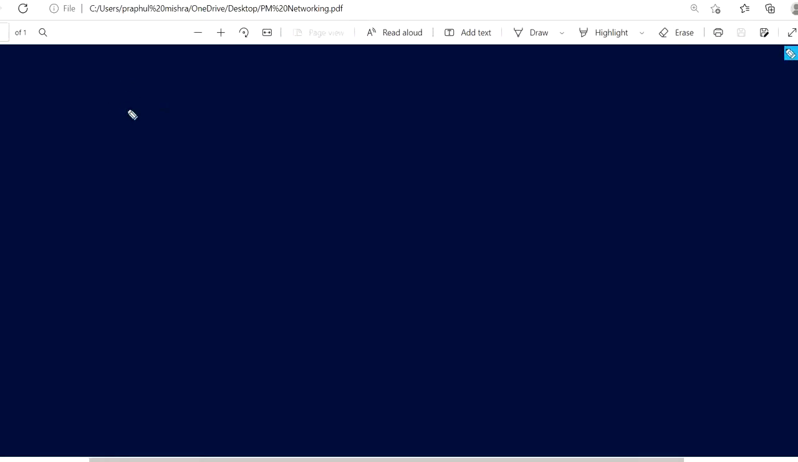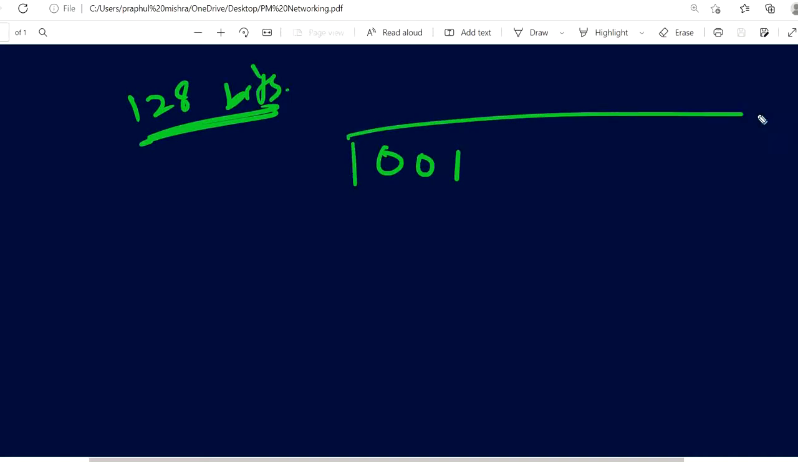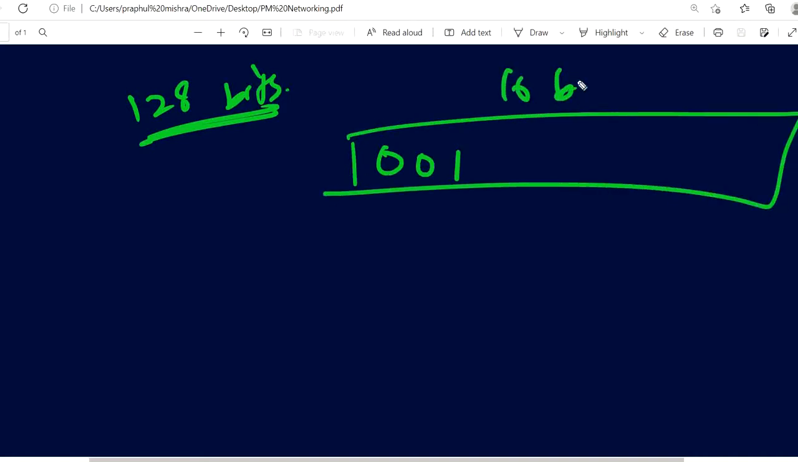How long is an IPv6 address? It is a 128-bit address. Out of 128 bits, 3 bits are reserved, 0, 0, 1, right? These are the first 3 bits. In one field there will be 16 bits, because in one field there are 4 hexadecimal characters, and each hexadecimal character carries 4 bits. So 4 multiplied by 4 is equal to 16 bits. So in one field of IPv6 there will be 16 bits, right?